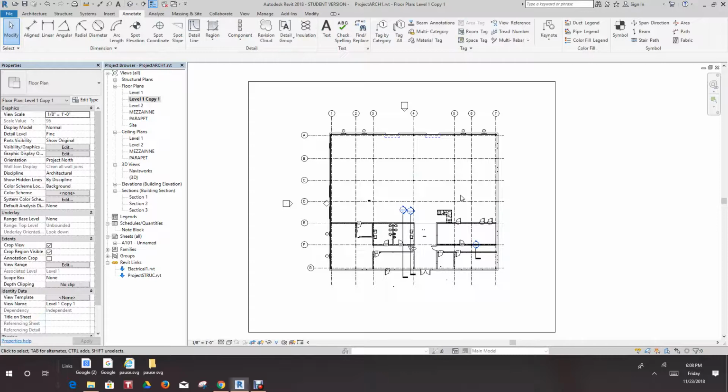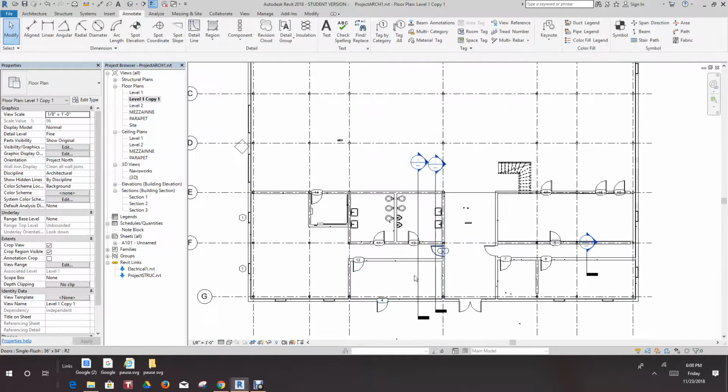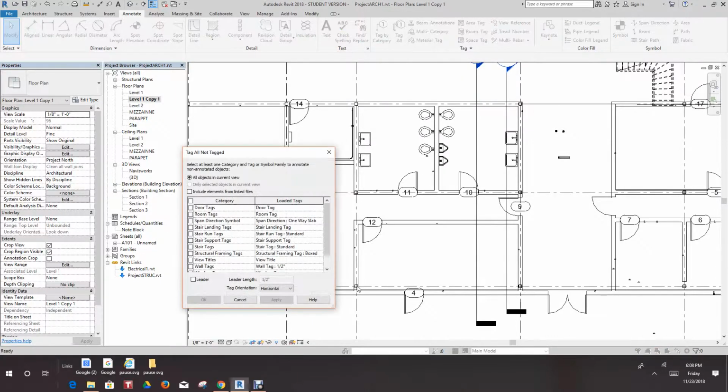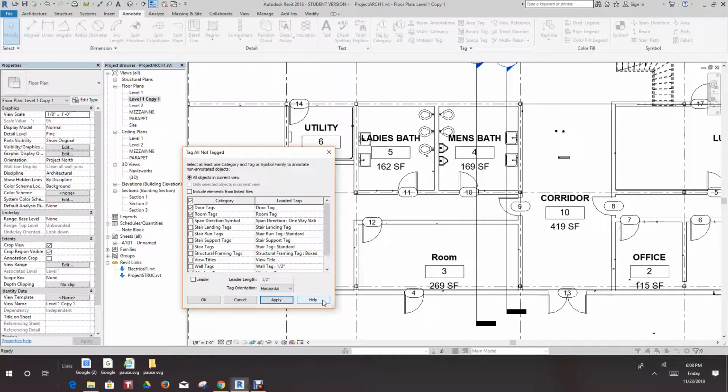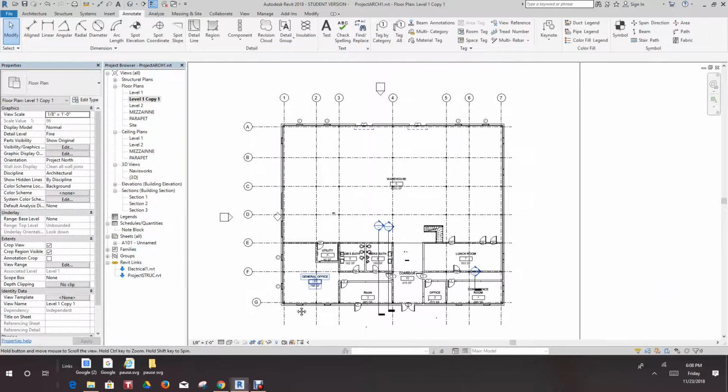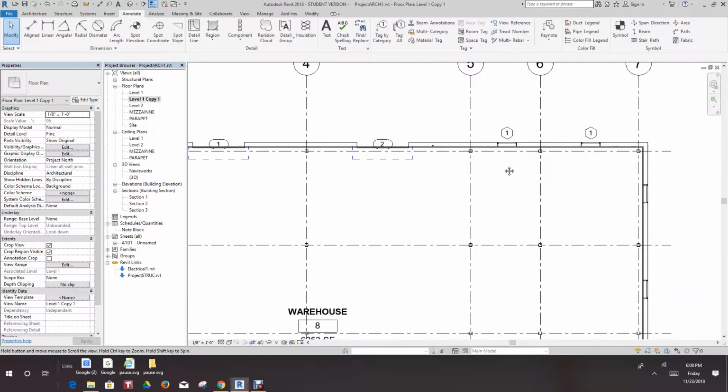Now we've seen the different types of tags that we can use. So let's just go here, tag all, and we'll say door tags, room tags, and tag apply. And okay. So the tag all command will actually tag everything in one shot.